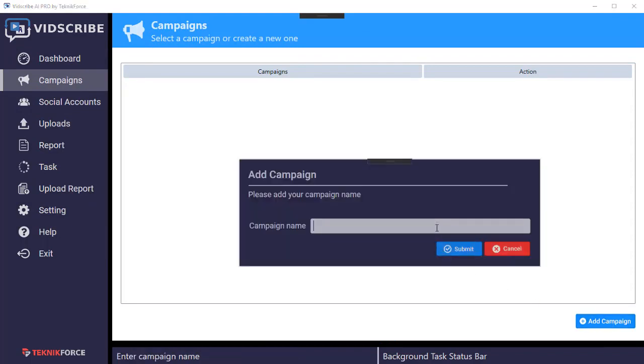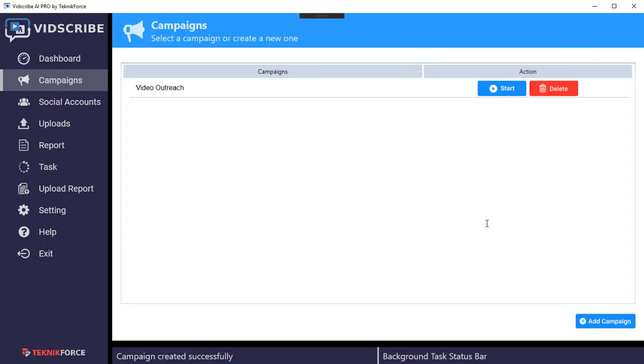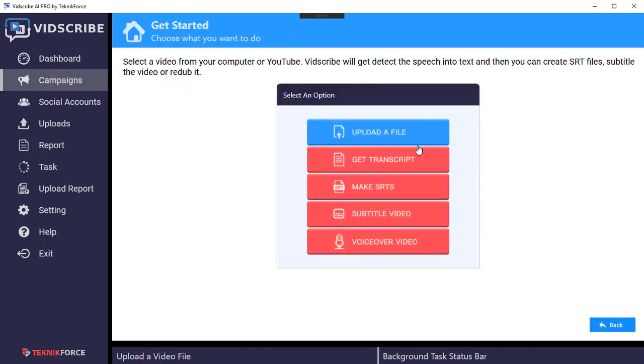Click on add campaigns. Give your campaign a name like video outreach, whatever you want to call it. Submit, then click on start. And the first thing you need to do is upload a video file.